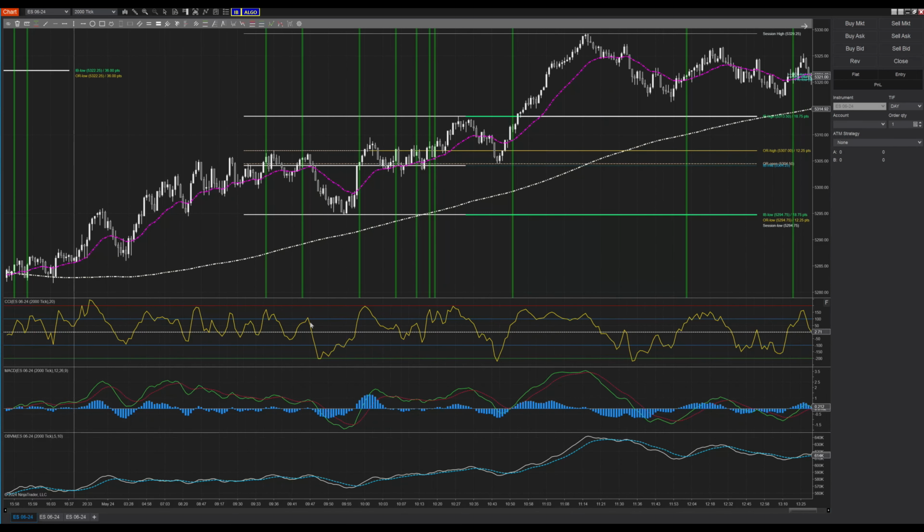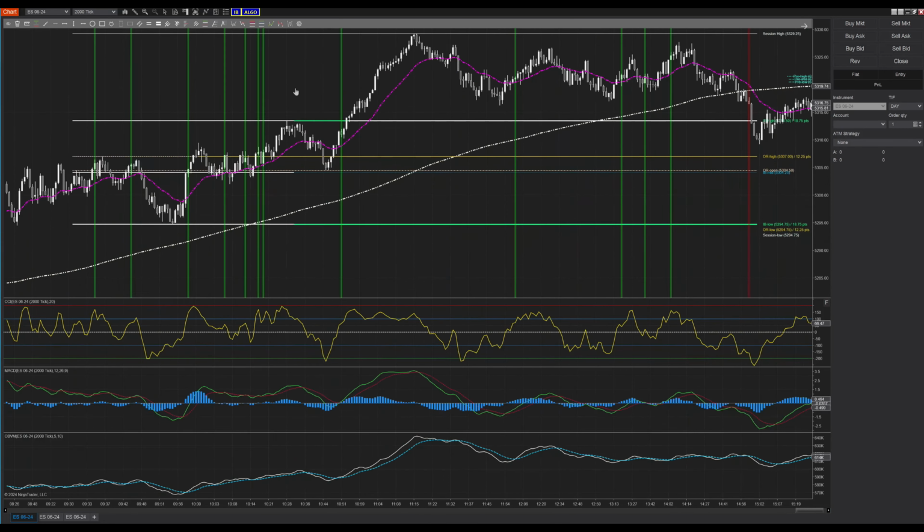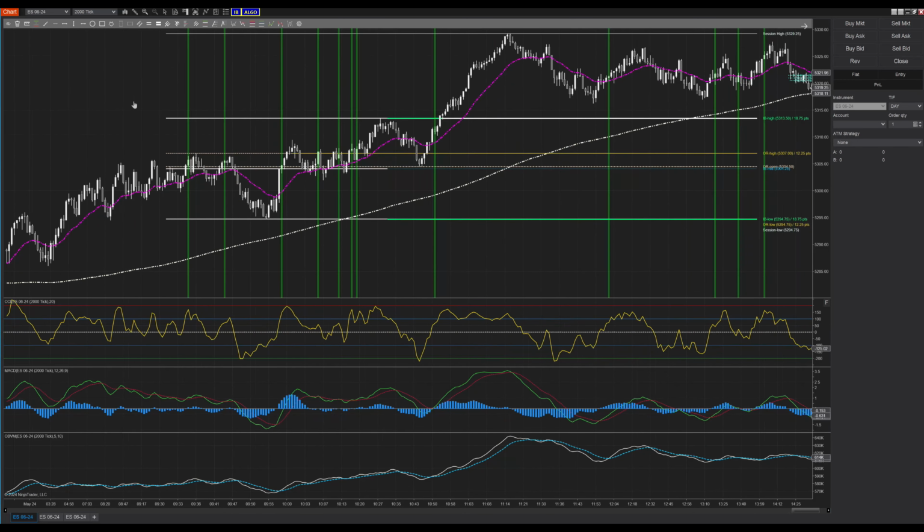Number one, the most obvious is above the 200, based on where the 200 is, there should only be buy signals. Below the 200, only sell signals. Right? That was one of the conditions for an entry. And then you want to start looking for consistency to make sure that all those conditions you've coded are consistent.